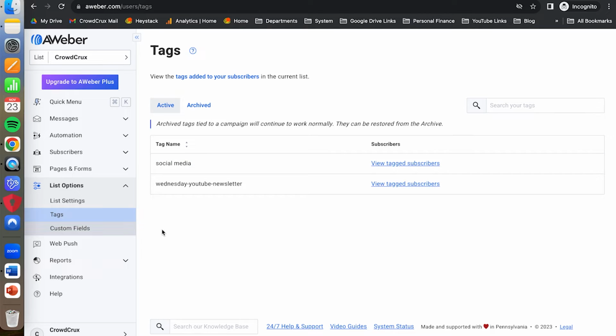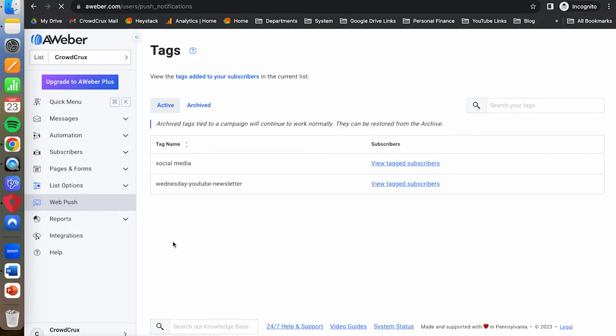Before we get into messages, automation, subscribers, and landing pages, let me also quickly share with you this web push feature, which is actually something that's newer. If you've ever gone to one of those websites and someone's like, hey, would you like to get a push notification whenever we publish a new blog post or whenever we have a new news announcement or something like that? That's exactly what these push notifications are.